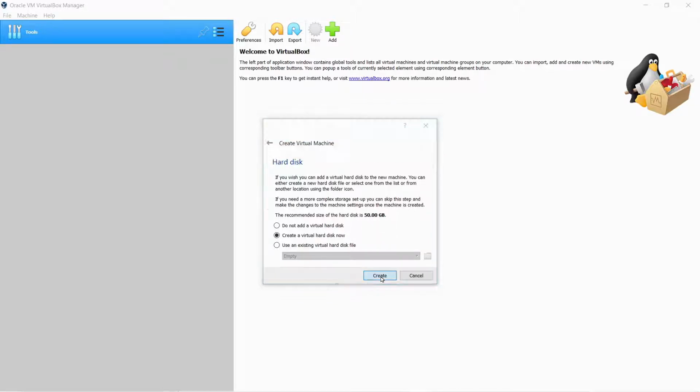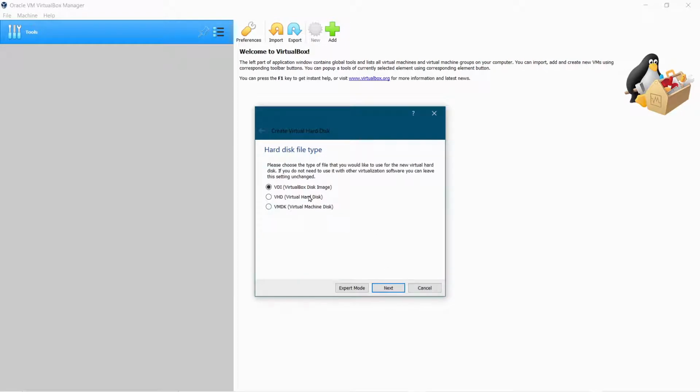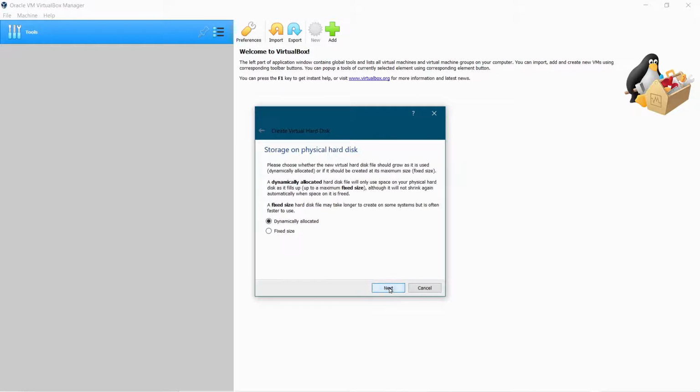So we go Create, and I'm going to stick with Virtualbox's own disk format, which is a VDI, or Virtualbox disk image. Click Next, and here it says, do we want to choose a dynamically allocated disk or a fixed size disk? So a dynamically allocated hard disk file will only use space on your physical hard disk as it fills up to a maximum fixed size, although it will not shrink again automatically when space on it is freed.